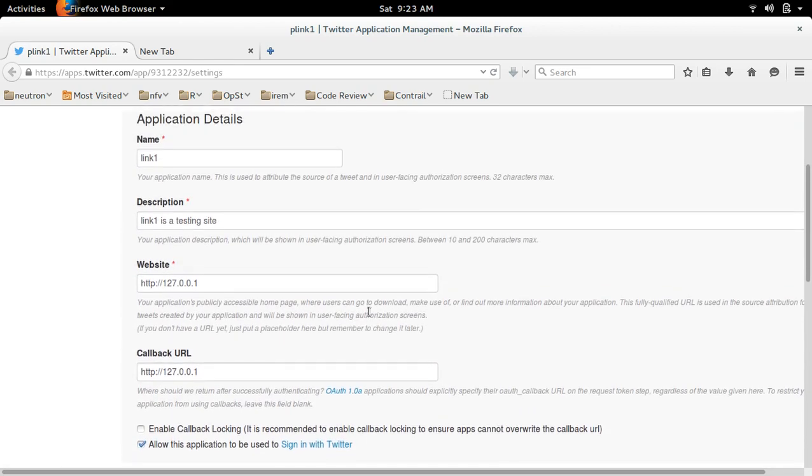Actually this setting is working for me, so you can try it. So here don't put any port number. If you put a port number, it will not work, so it's very important. So you don't use a port number here.